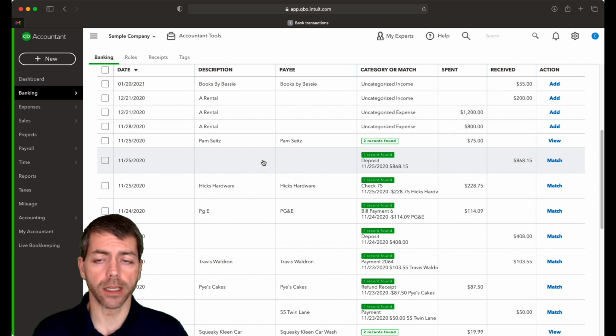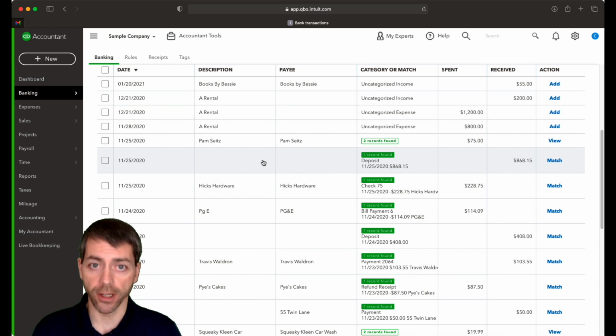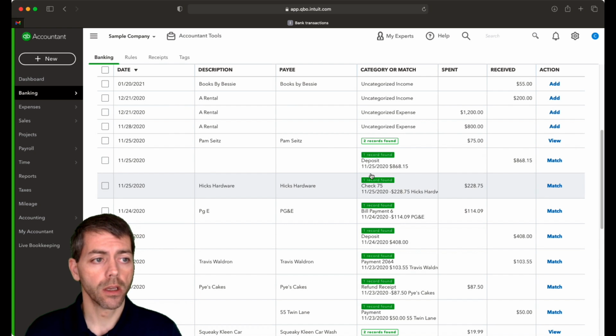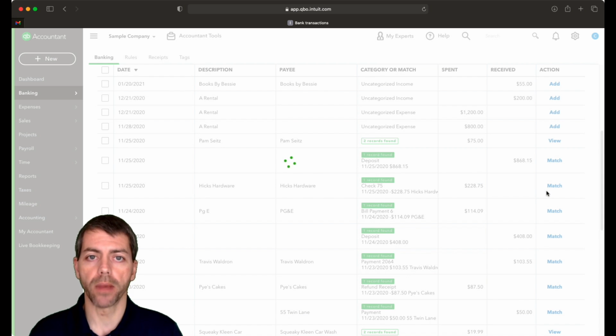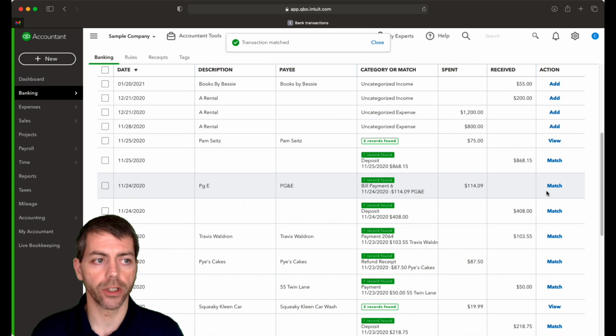So the easiest thing is if you've done the work ahead of time and you've entered a deposit into the system or an expense, or you wrote a check and you actually processed it in the system, it hits your bank register, and then when it actually clears your bank account, when it comes through, you get the connection here. It says there's one record found, an expense to, in this case, a company called Hicks Hardware. It matches up, there's nothing to be done, you hit match, and off it goes.